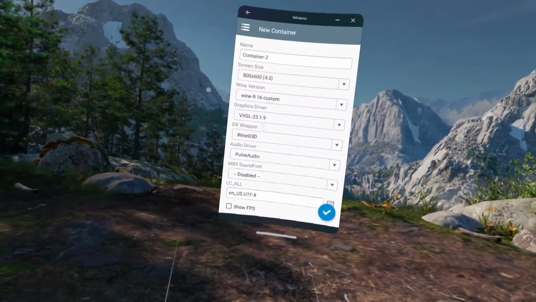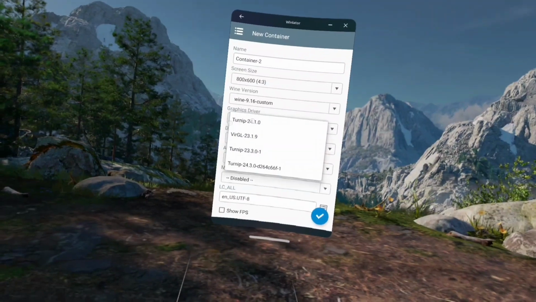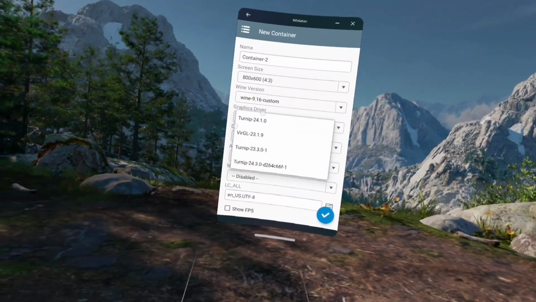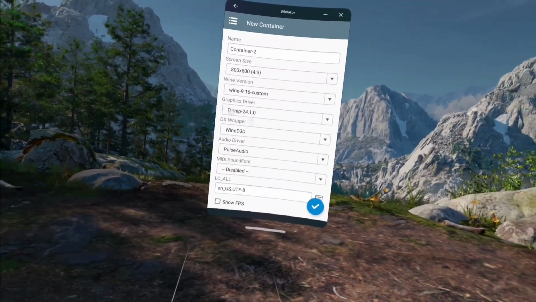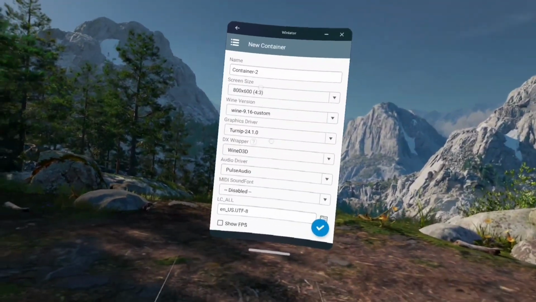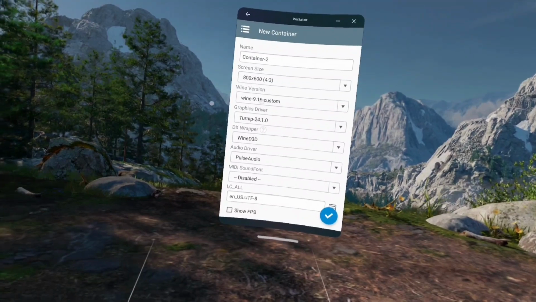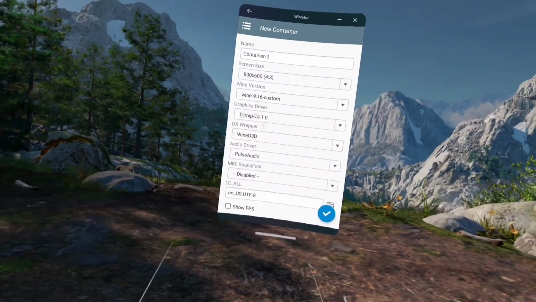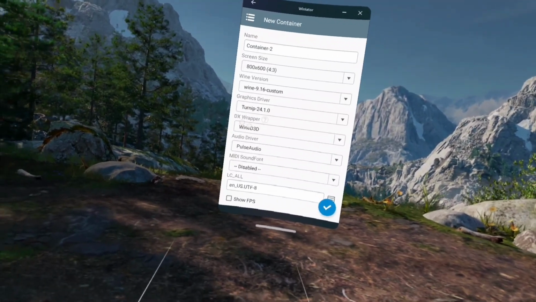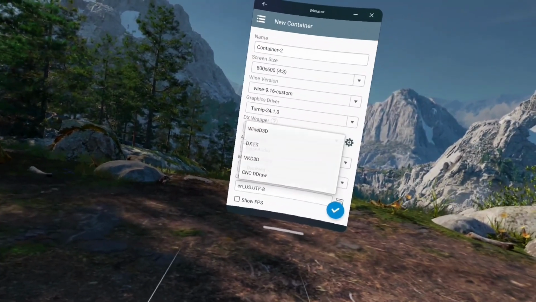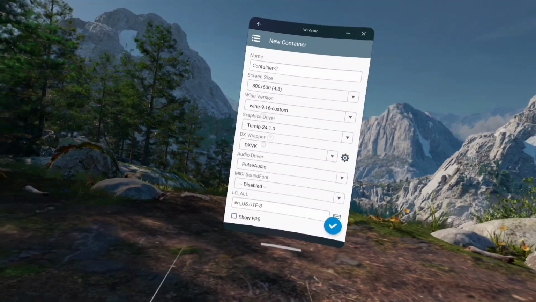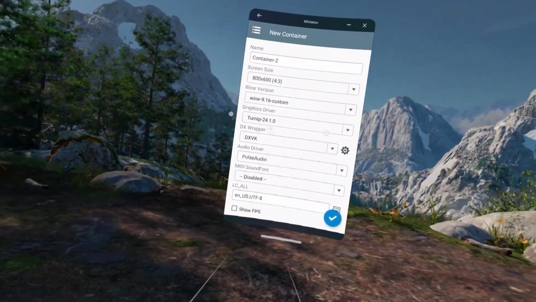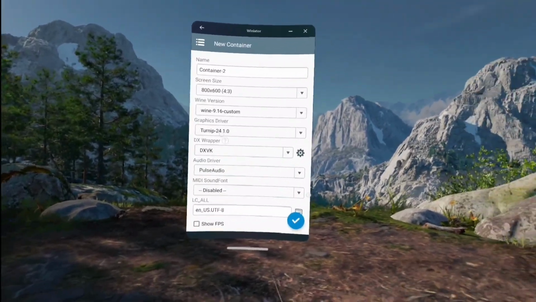For Quest Pro and Quest 2, instead of the Virgil graphics driver, we can use Turnip. I believe it's 24.1 that comes by default. I've installed a lot of custom ones that I've been tinkering with the developer of the app, but you could just use the built-in 9.16 custom Turnip 24.1. DXVK. So these are the main settings here that you want to set up for your container. 800 by 600 is a good resolution to start with. You can tweak it higher if you get better performance.